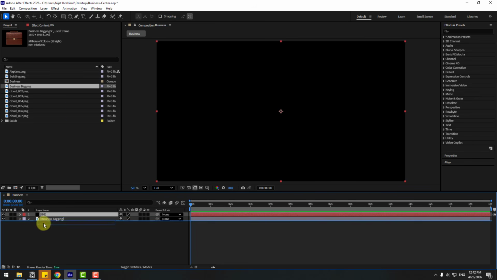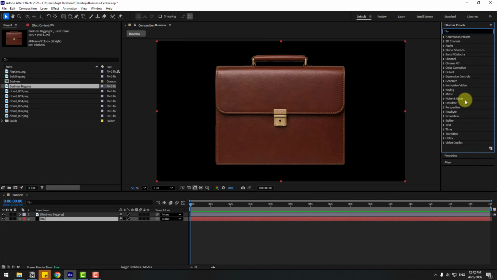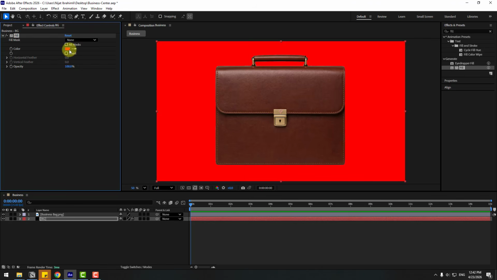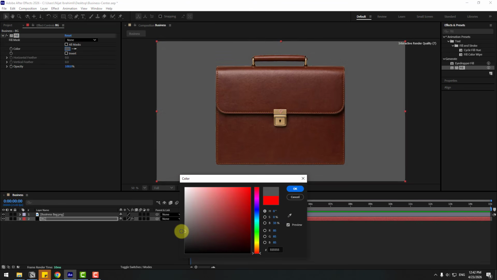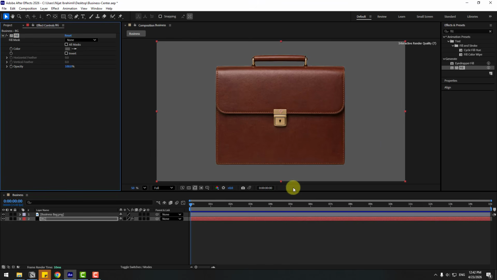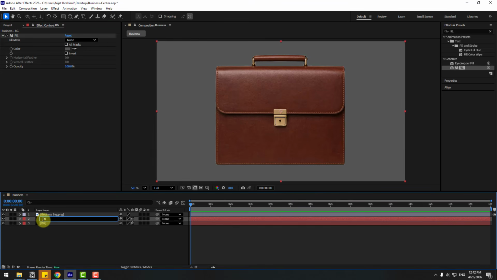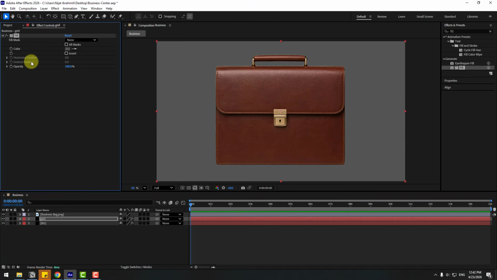Let's move it behind the layer, go to effects presets, and search for effect fill. Choose fill, let's use it for the background, and choose a color like this, and OK. So choose background, press Ctrl D to duplicate, and change the name to grid. Also on grid, delete fill.